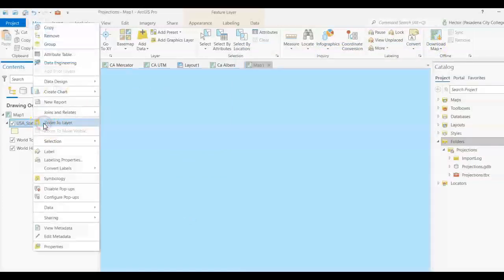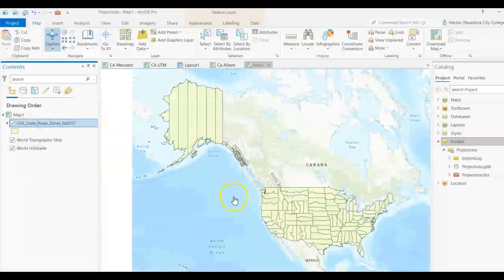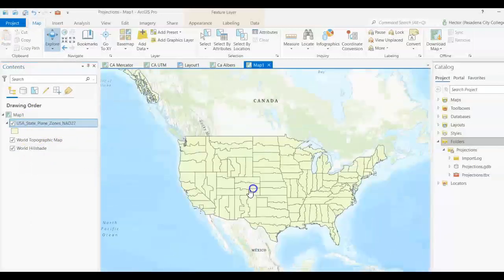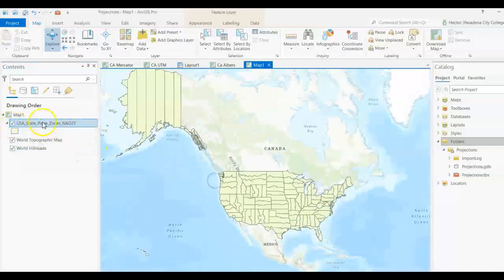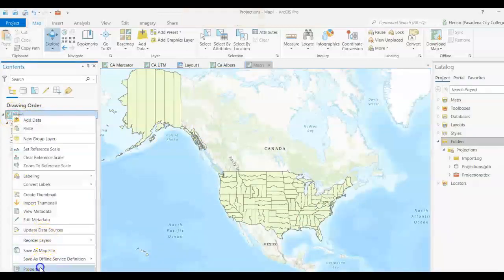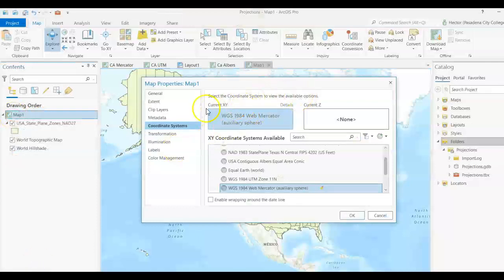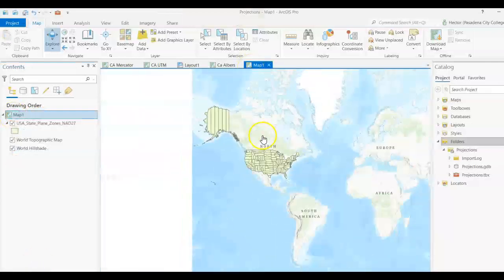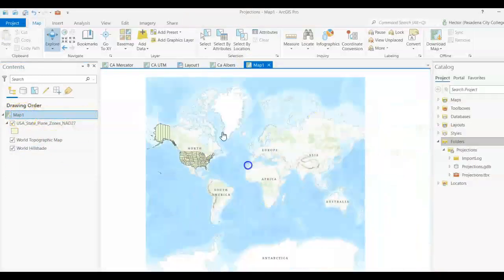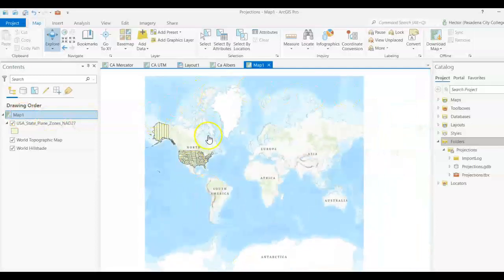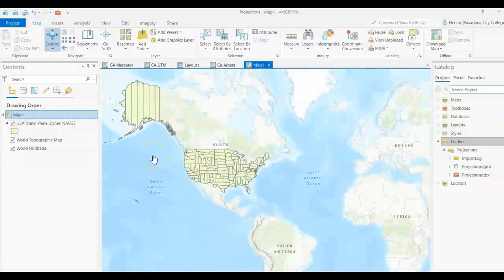So now let's click on zoom to layer and boom. So we're now in North America again, and these are the different state plane zones that we have. But the shapefile again is finally projected to North America. It's relying on the North American Datum of 1927, and the projection for this data frame here is in Mercator, in the Mercator web projection as well, right? Okay, so that's it for this lab.